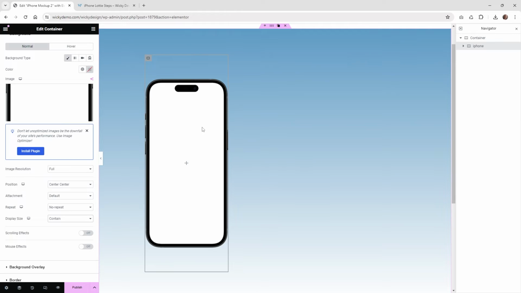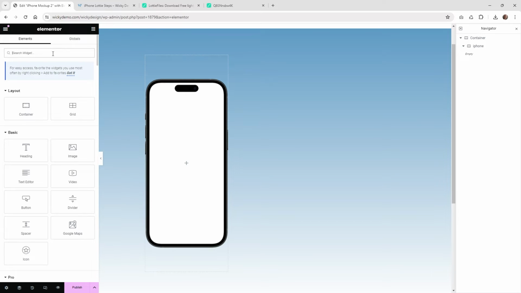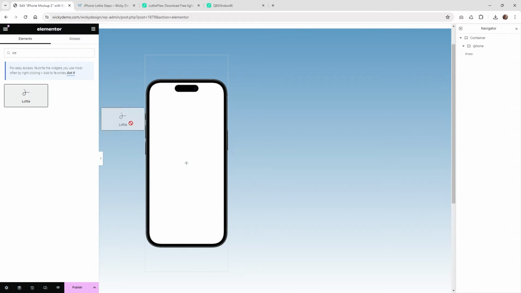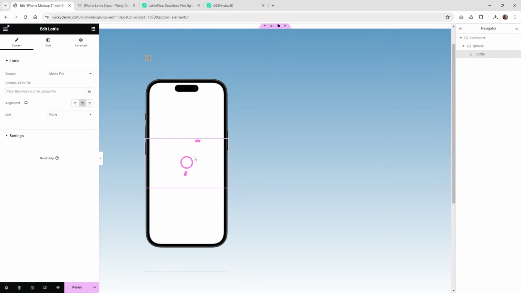Now we can start to add in the Lottie animation and that text. And then, like I said, we're going to move on over here. So now that you have your Lottie animation ready to go, let's go ahead and upload it. You're just going to want to make sure you go to Elementor and bring in the Lottie widget right here. Then when you do that, just click this button to upload the JSON file you just downloaded.